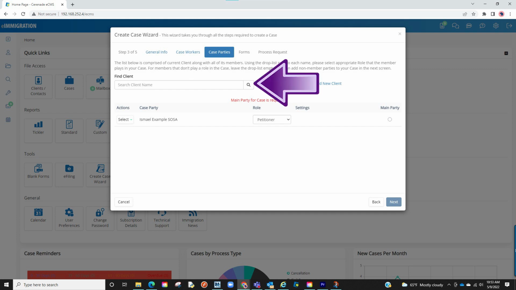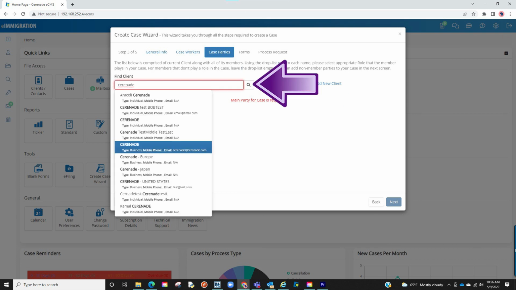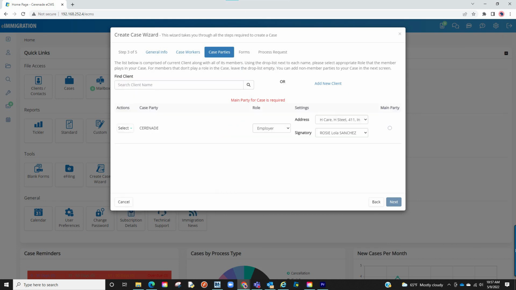Proceed to search them, select them, and apply the role as beneficiary or alien. If creating an employment case, it's similar. You will search for the employer and select them. Once added, you will define their role as employer.